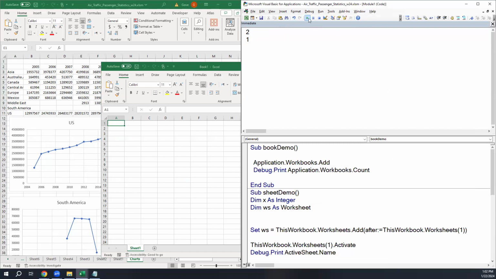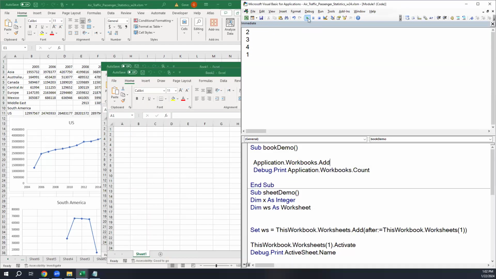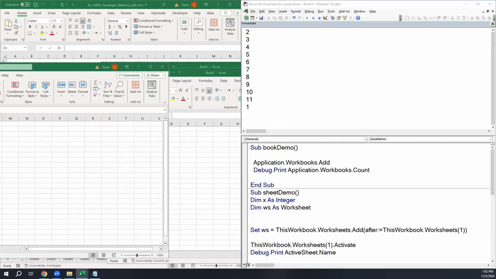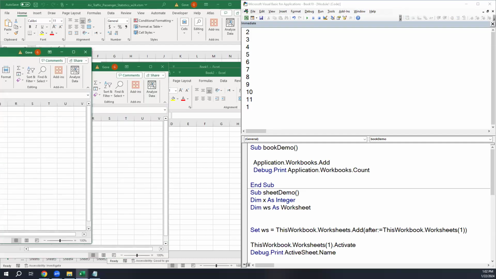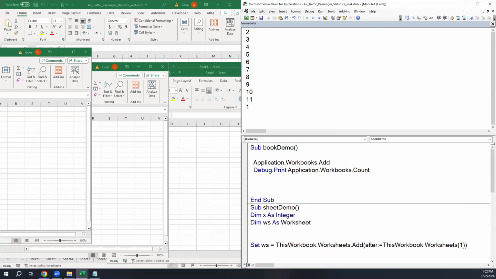I'm going to run that a few times and get a few workbooks open here. They're all opening on my other screen, but they're here, believe me. There's a bunch of them now. All right, so let me close all of them except the very first one. Let's do this.